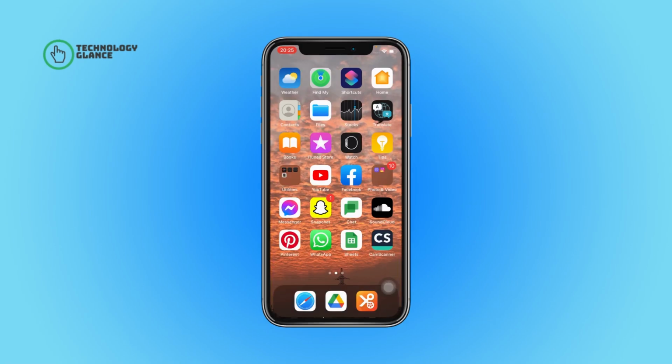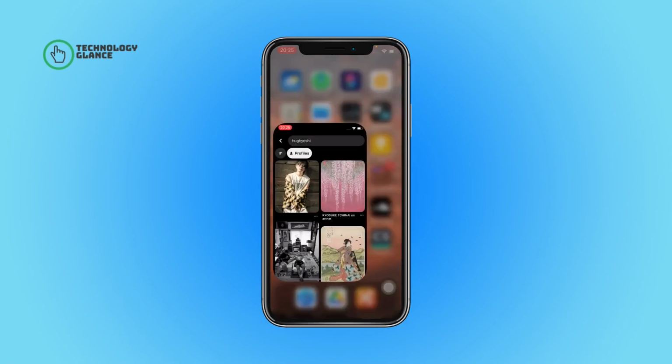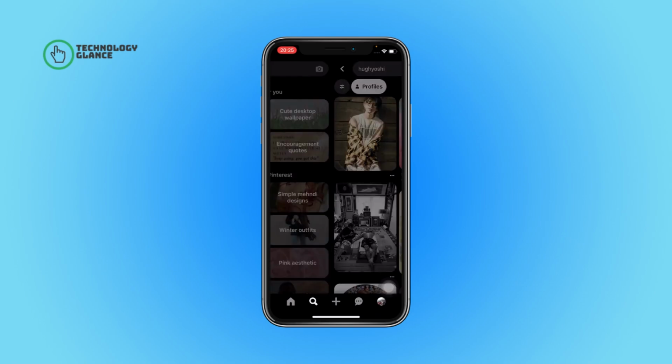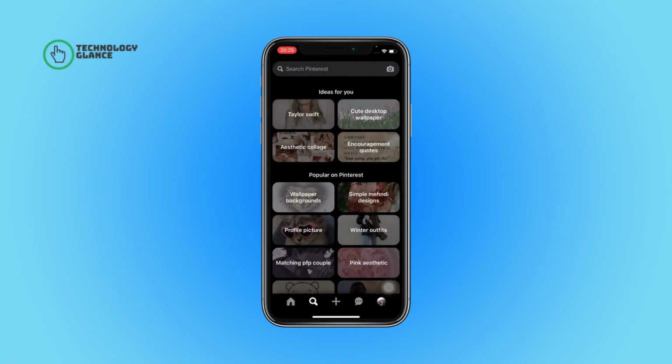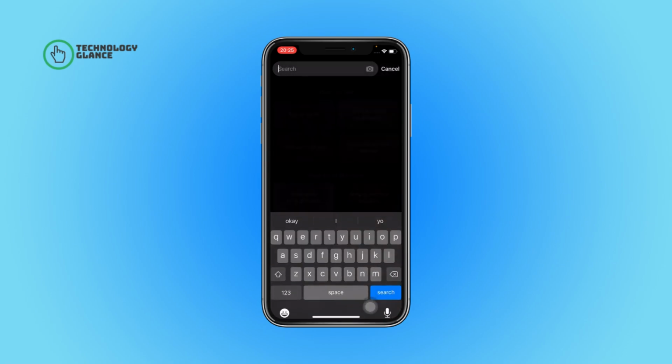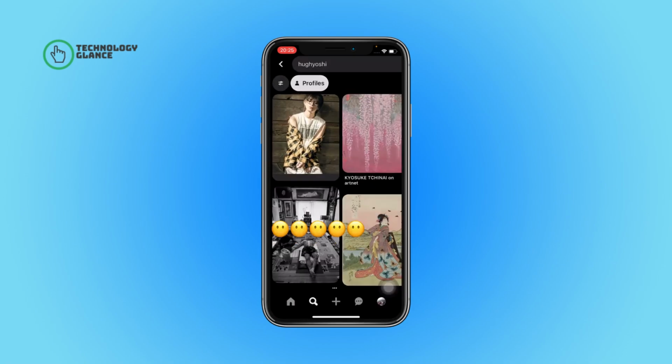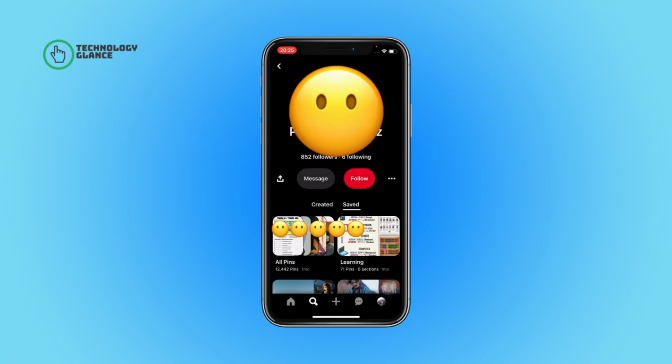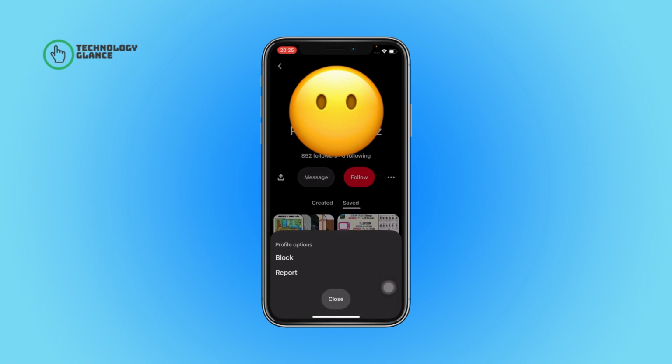First of all, open the Pinterest tab on your device. Now, tap on the search icon, then search for the profile you want to report. Now, tap on the three dots icon beside the follow button, then select report option.